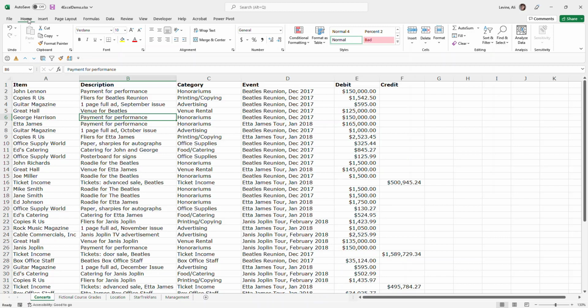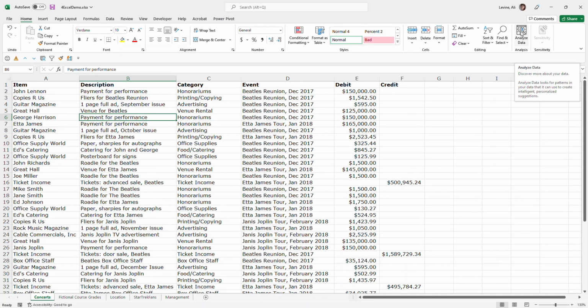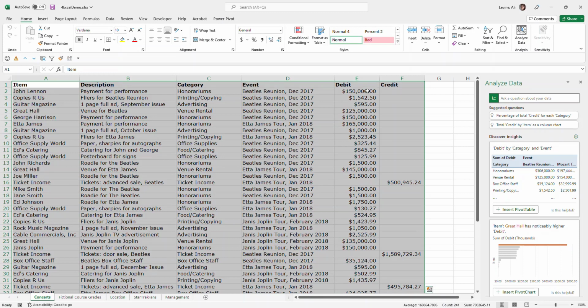Home tab, here's the trend. Home tab all the way on the right side. See how they're all kind of over there. Word, PowerPoint, all those cool features are on the right side of the Home tab. So analyze data. And so this is going to take this sort of checkbook style entry in here and make some suggestions here on the right side.